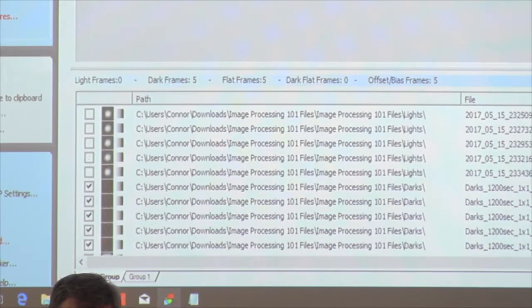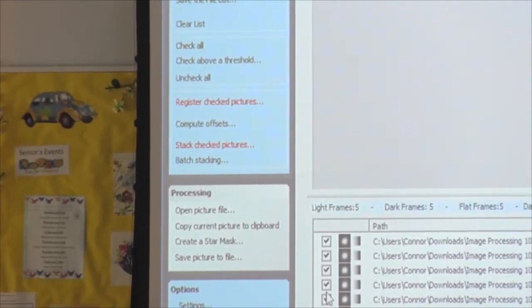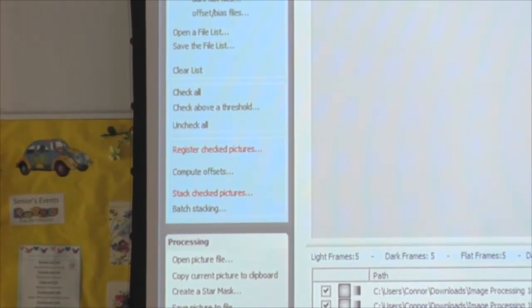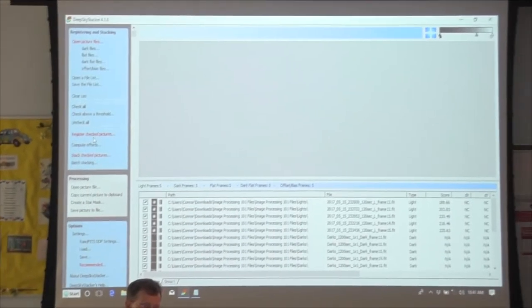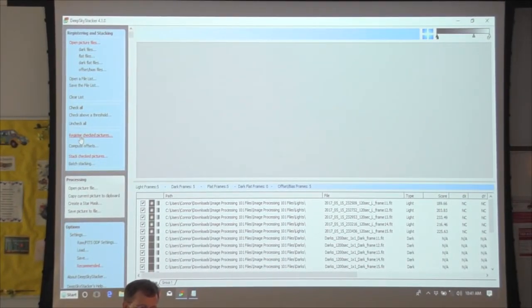Just processing lumens? Yeah, so right now I'm just going to process the luminance, and when we add the other colors in, you'll see why I'm doing it this way in Deep Sky Stacker. So now that you've loaded all your files in, you just go over here and click check all, and you see that all the boxes are active now. So all my frames are ready to be used as I stack this. Then you go to register check pictures.